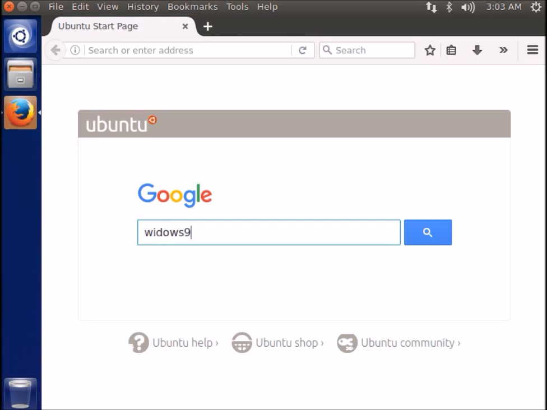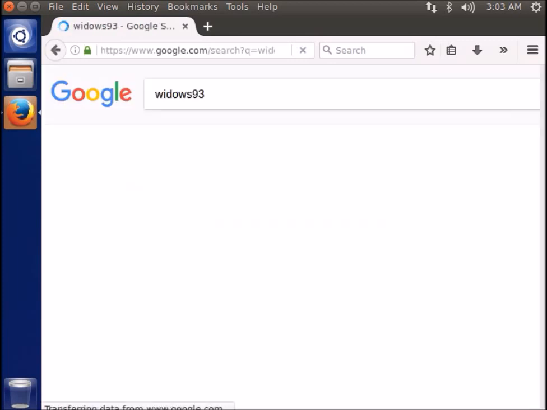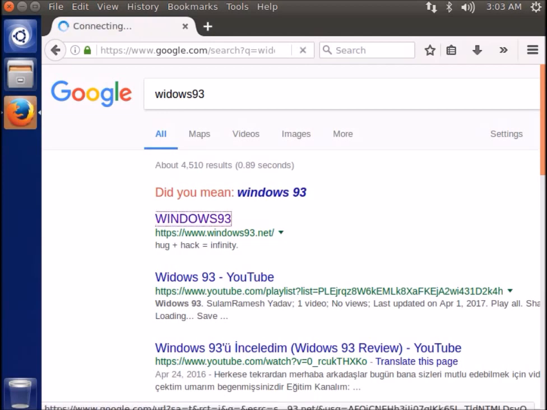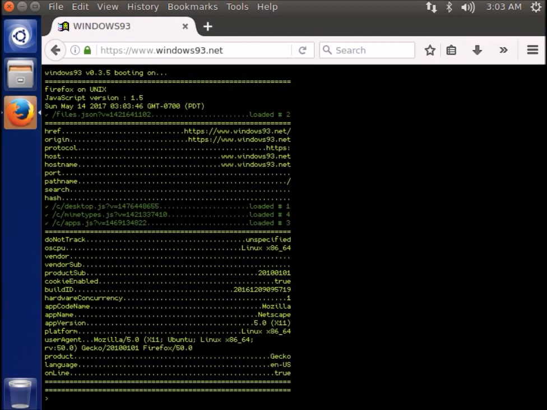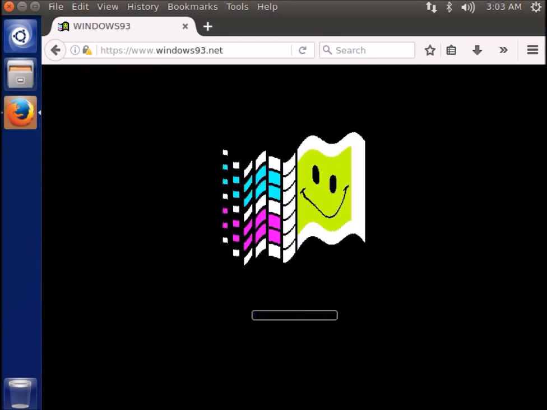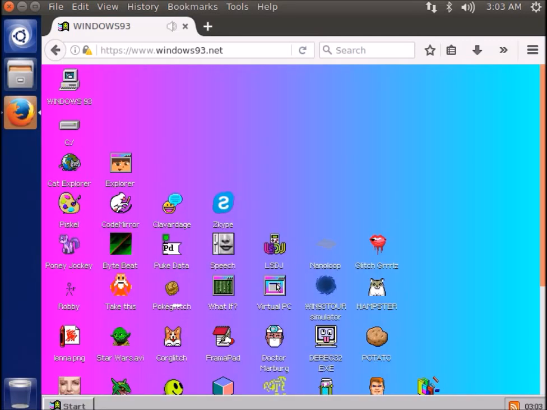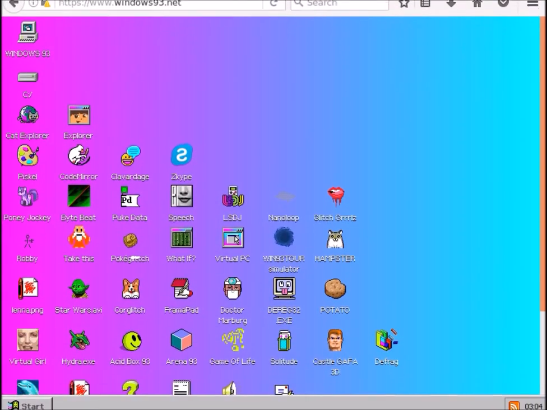Windows 93. Windows93.net. Oh boy, Windows93.net. Here we go. This is what it looks like.